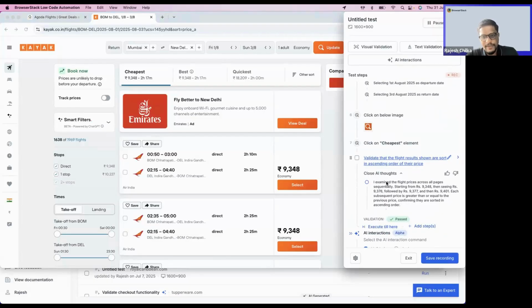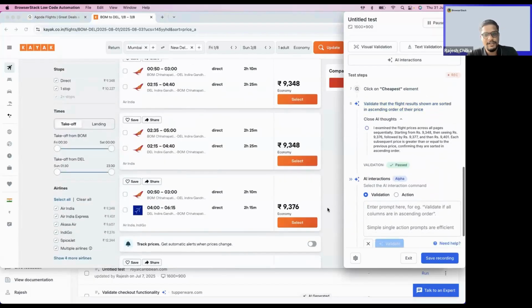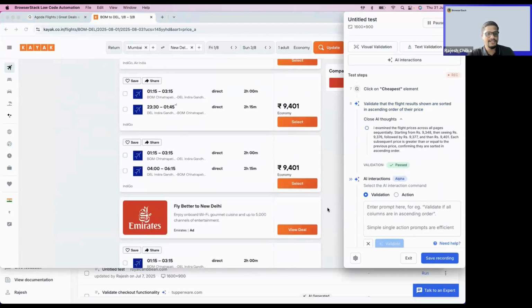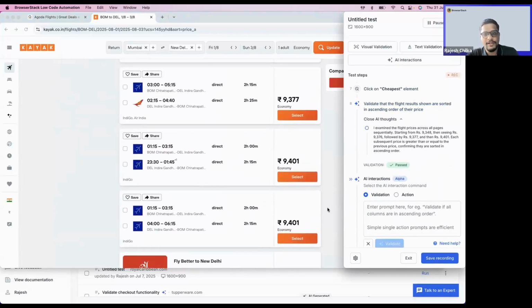So you see, it examines the flight prices across the pages, and starting from 9348, all the flight results are sorted in the ascending order of the price. Right? So you see all the prices are sorted in ascending order. So that's how easy it is to record your dynamic flows using the AI interactions feature.